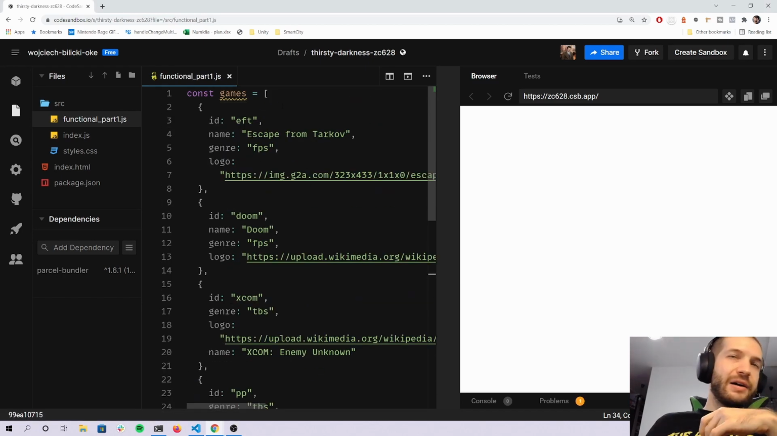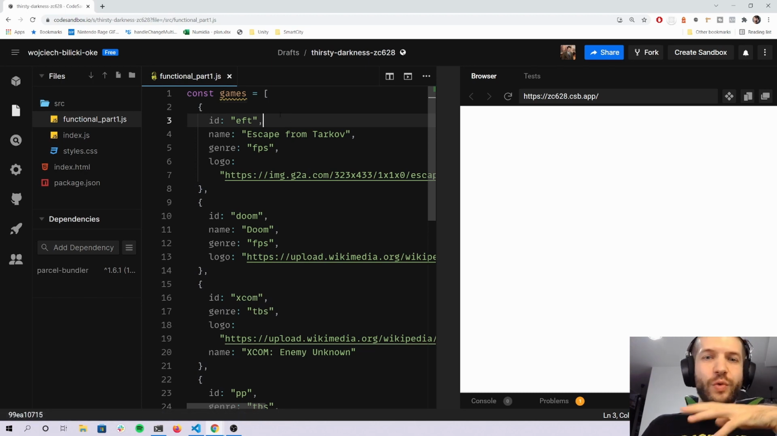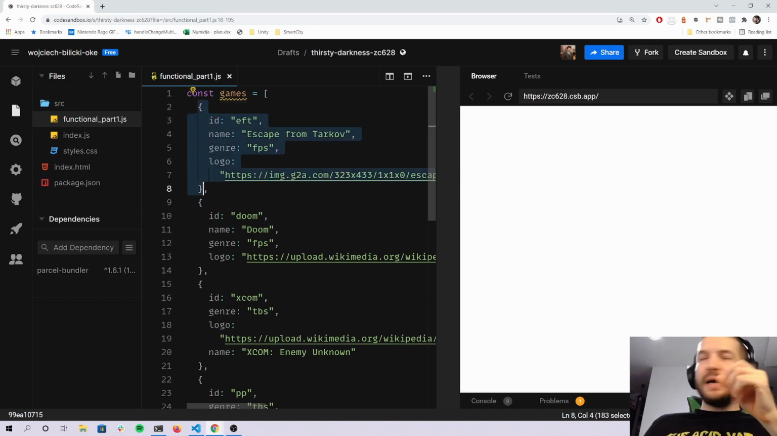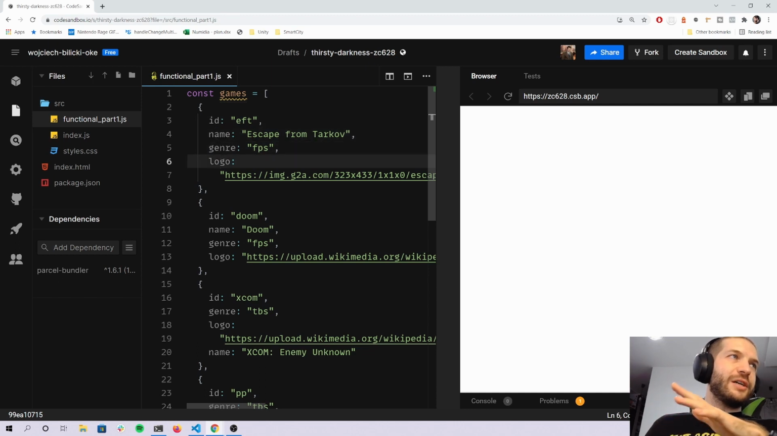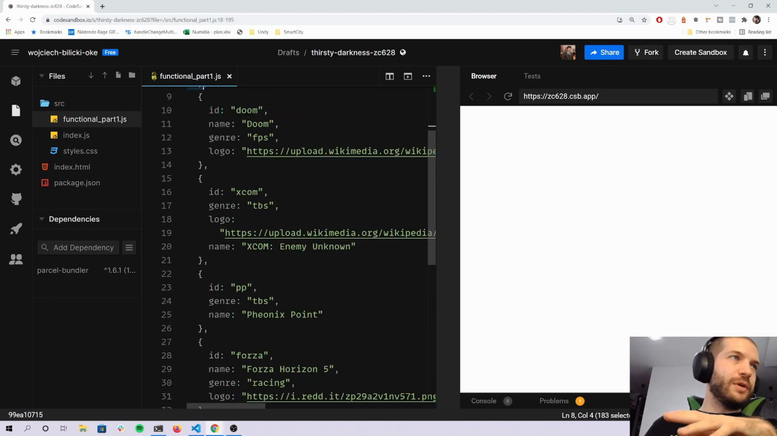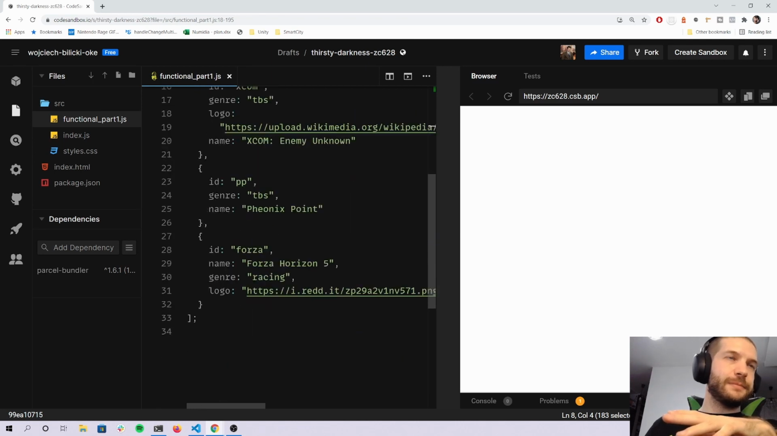This data is an array of objects, a structure very well suited to explain functional programming. As you can see, this is an array that has objects in it, and we have ID, name, genre, excuse my English, and a logo for each of the games. Maybe you recognize some of these. Okay.